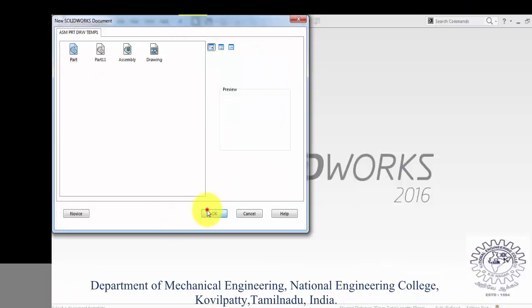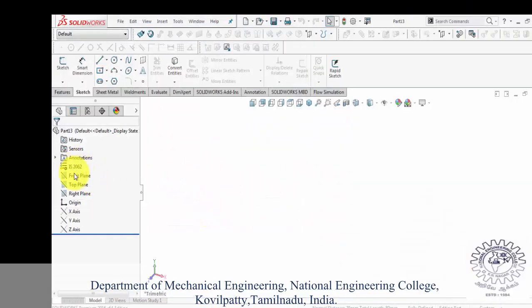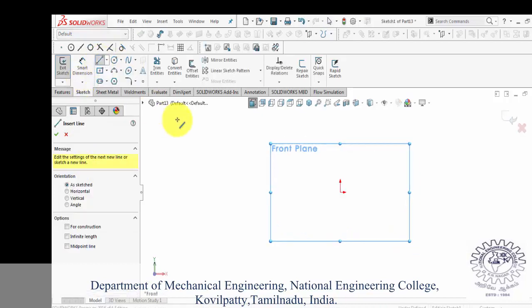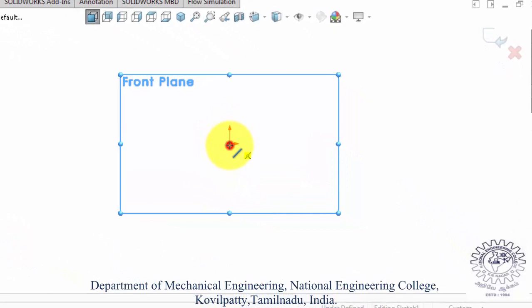First, select the new part. Now pick front plane for sketching. Now, select the line command and draw the outline of the 2D sketch as given in the manual.